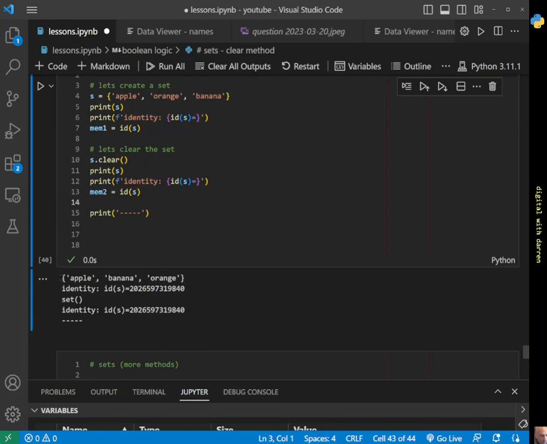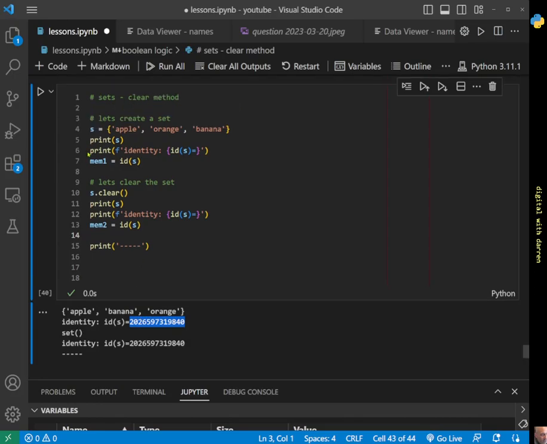So we've got our set, apple, banana, orange. We've got the identity of the set that came from line number 6 over here, so we've printed that out. Then we have cleared our set. One of the things to note here is that when we print S from our cleared set, we actually get set() back. We don't get two empty curly braces. Just something to note on the side. That's what we get back from it.